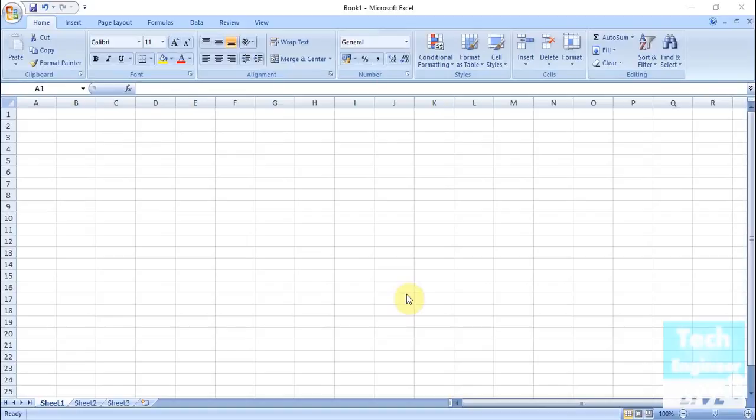In this tutorial, I'm going to discuss the RAND and RANDBETWEEN formulas in MS Excel 2007. RAND and RANDBETWEEN are basically used to find random numbers. That's why it's known as RAND. It means random numbers, it provides random numbers.